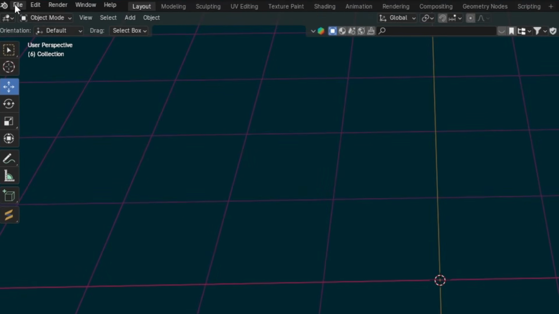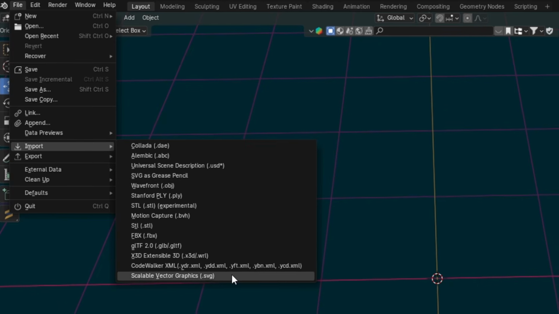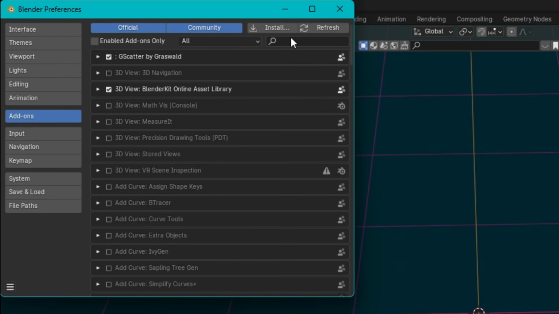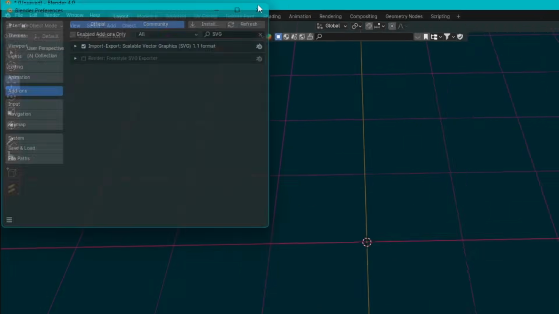So yeah, we're going to go to File, Import, and we're going to go to SVG at the bottom. There is an SVG as grease pencil. We do not want that one. We want the SVG. And basically, if you don't have this SVG at the bottom, then you're going to need to enable it. To do that, you're going to go Edit, Preferences, Add-ons, type in SVG up here, and you will see the Import, Export, Scalable Vector Graphics SVG here. You just need to tick that box, make sure it's ticked, and then close this window.